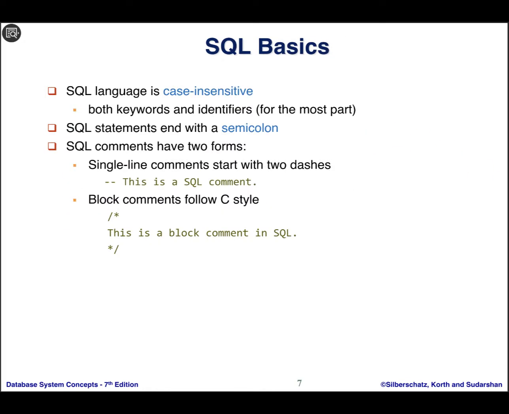Now let's start with the classes, the interesting part of today's class. First, I'm going to start working with SQL, or SQL, either is fine, by the way. The SQL language is case insensitive. So both keywords and identifiers, for the most part, are case insensitive. For example, you can write select in either case. Either is fine, they are equivalent.